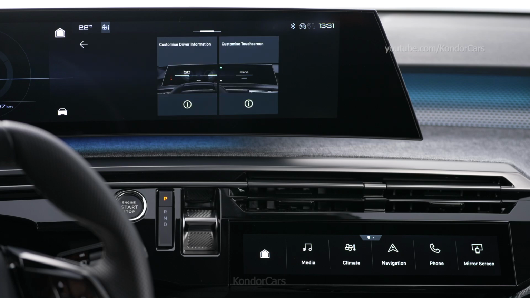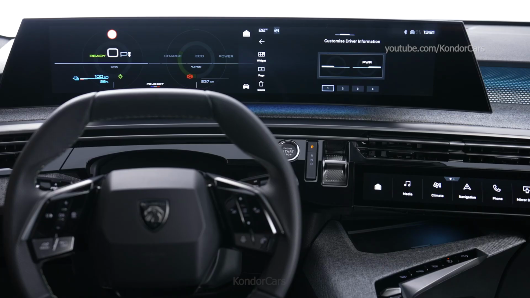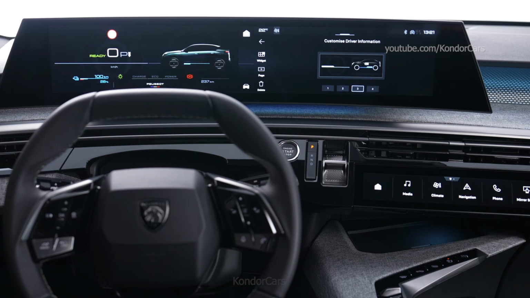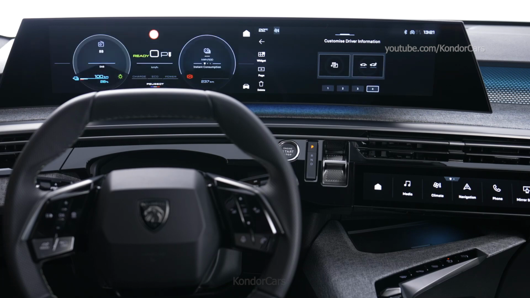To customize the instrument panel, press on the Customize part of Driver Display, and proceed in the same way as for the central touchscreen. Modifications to the organization of pages and widgets appear on the instrument panel immediately.